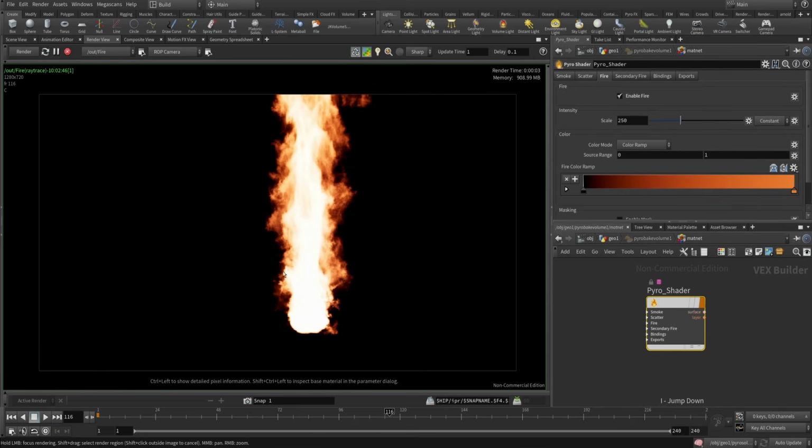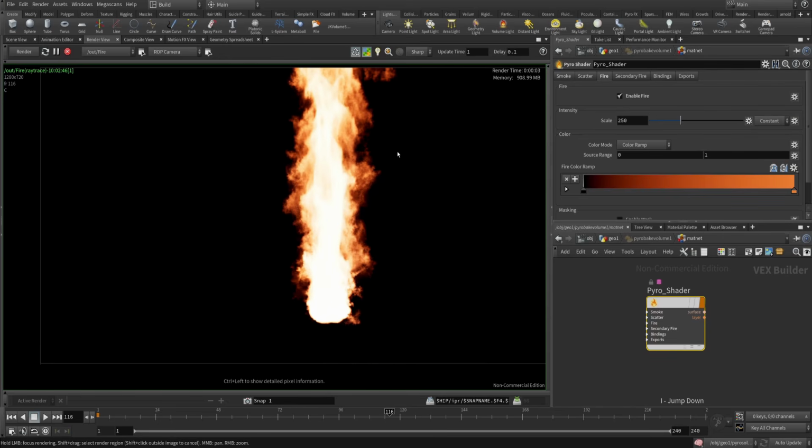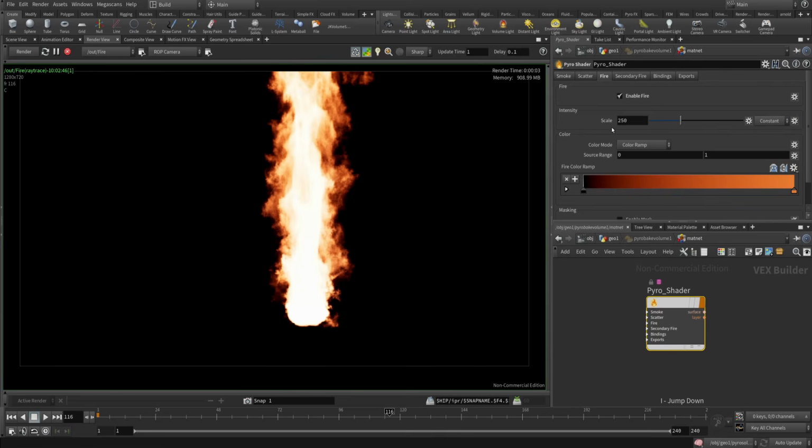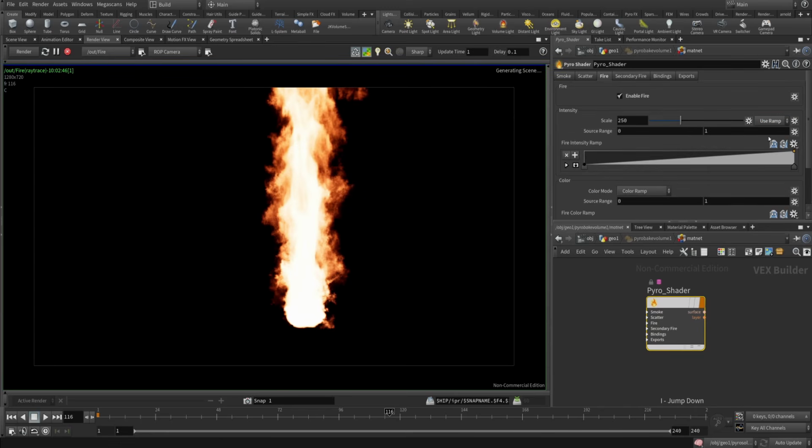As you see, the result is not so realistic. We don't have any details, and I'm going to show you a very simple trick which makes your look so much better and probably more realistic. In the intensity, currently we are using some constant number as the intensity of the whole fire. You need to change it to use a ramp, and here is the value of the intensity for the hottest point in your simulation, and here is the value for cooler parts of your simulation.